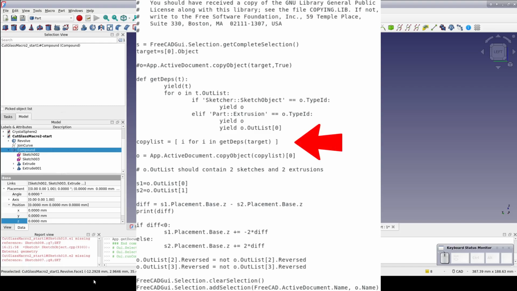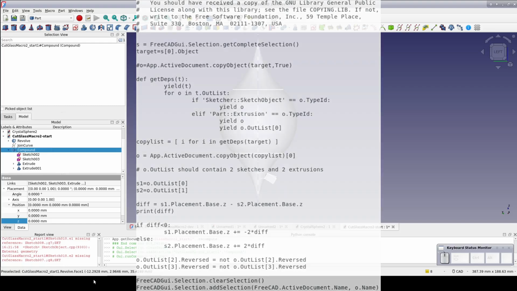Now use a list comprehension to turn the iterator from getDeps into a simple list. Just hand that list to the copy object function, letting the deep copy boolean keep the default value of false. When copy object receives a sequence as its parameter, it returns a list containing the copies of the objects in order. Since the entire macro was already written based on finding everything in the out list of the copied compound object, just take the first item in the return list and assign it to O. The rest of the macro is exactly as before. Fortunately, the modified macro works just like the old one when you're using the set diameter macro.